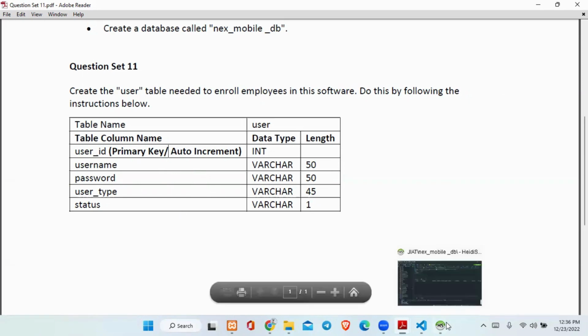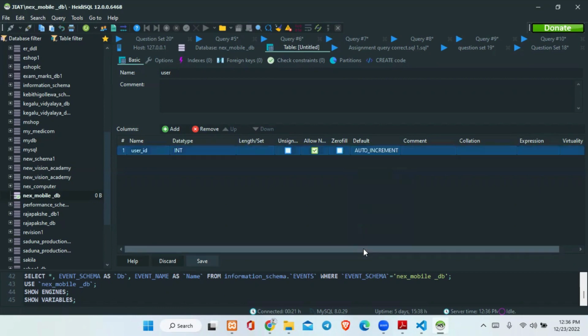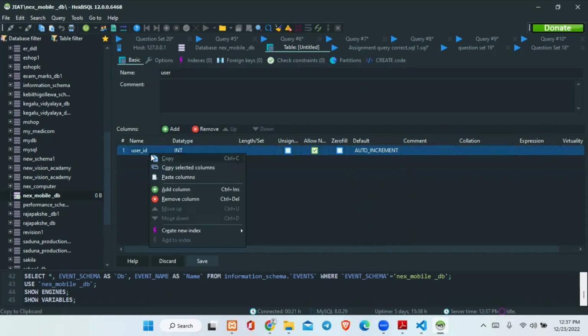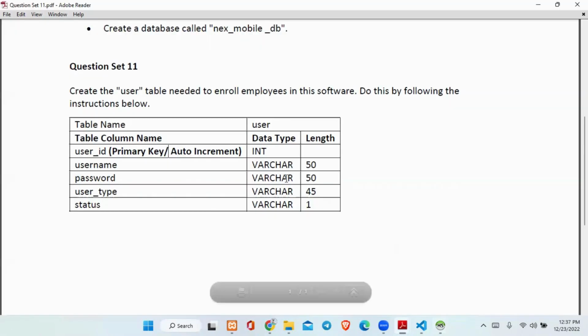So let's begin to create these columns. Our first column is the user ID, and the data type is an int, and let's give our default value as auto increment. Now let's add this as our primary key. Right click, create new index, and primary. Likewise, let's create our other columns according to those data types and lengths.